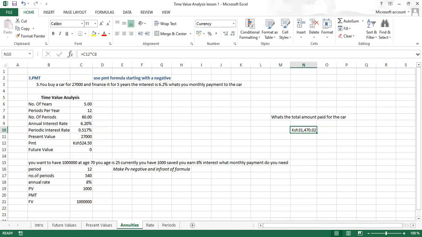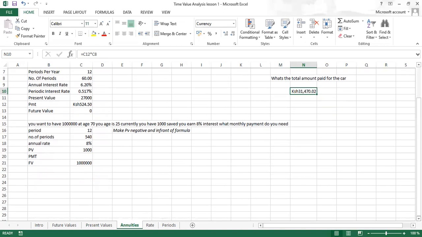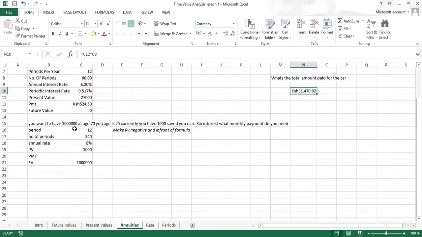So we go to the next question. The next question: you want to have 1 million at the age of 70. Your age is currently 25. You have 1,000 saved. You earn 8% interest. What monthly payment do you need to achieve the 1 million, isn't it?